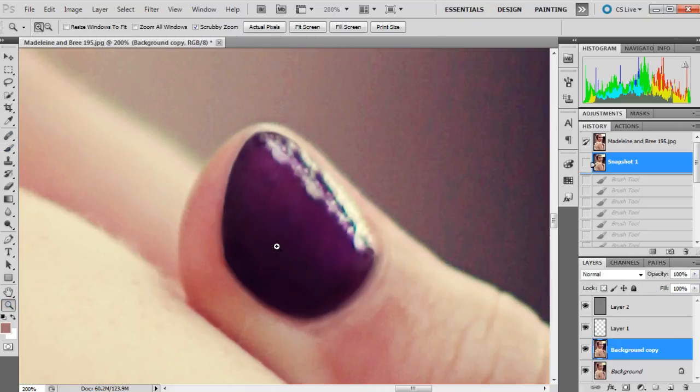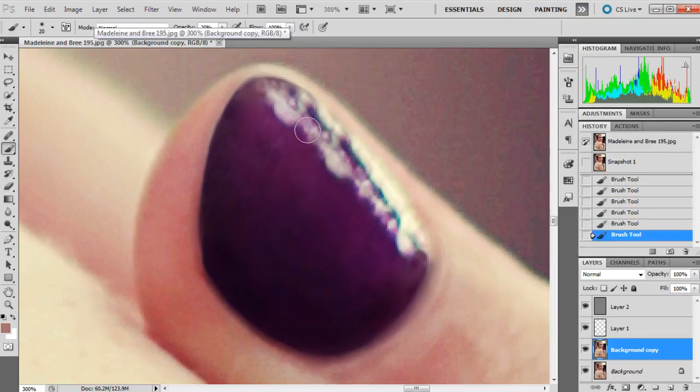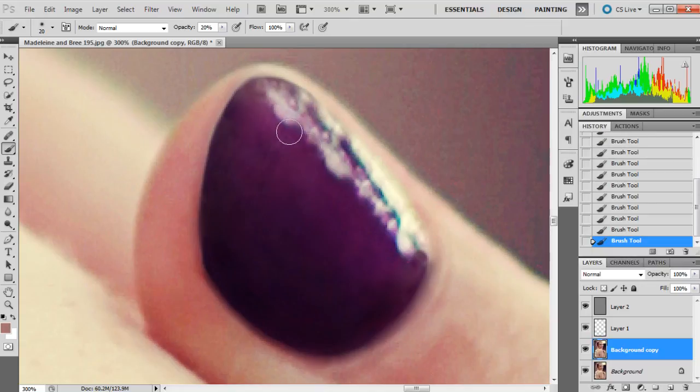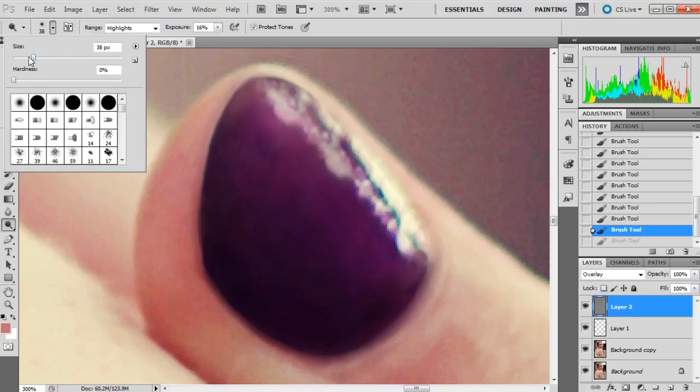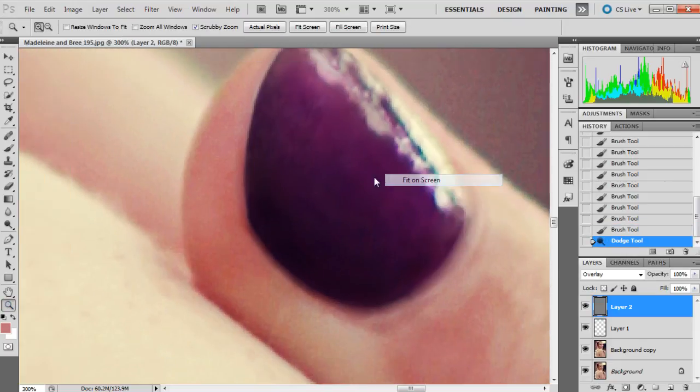I'm just going to go over the edges just again to tone them down a little bit, because we don't want it to stand out too much. And I'm just going to go over the highlights and make them not look so bright. And then we'll go back to the dodge layer, dodging and burning layer, and just lighten it up a little bit around the edges, to make it not look so dark on the side of the nail. Okay, and let's zoom out again.